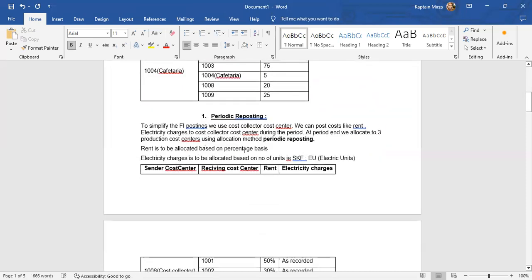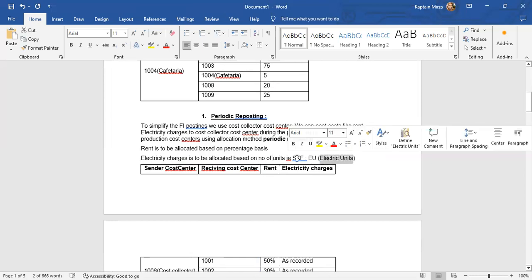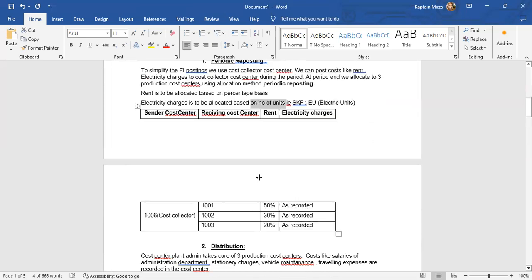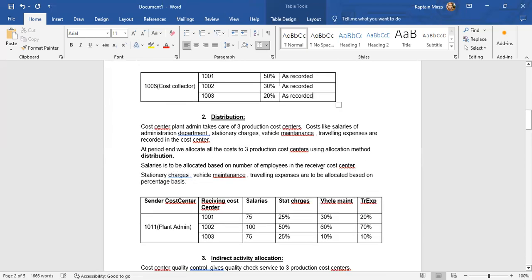Rent is to be allocated based on percentage. Electricity is to be allocated based on number of units. So the SKF over here is units, and the figures will be given. Electric units will be the figures, the statistical key, the figures will be number of units. So the cost collector will collect all the cost, and based on the percentage, it will be recorded. Distribution.